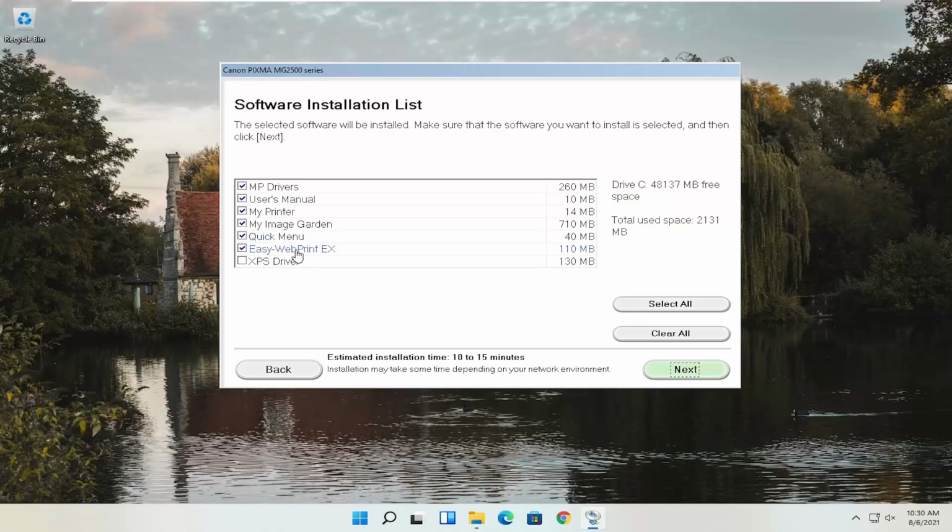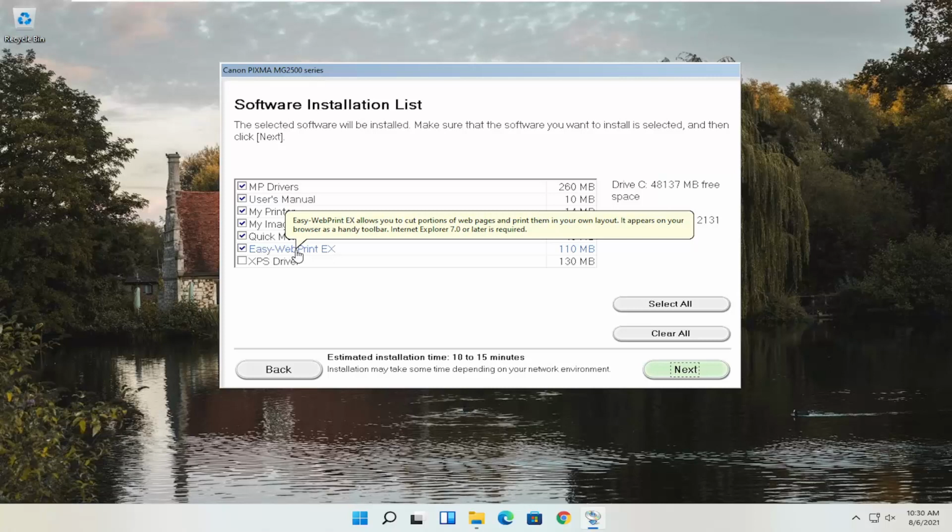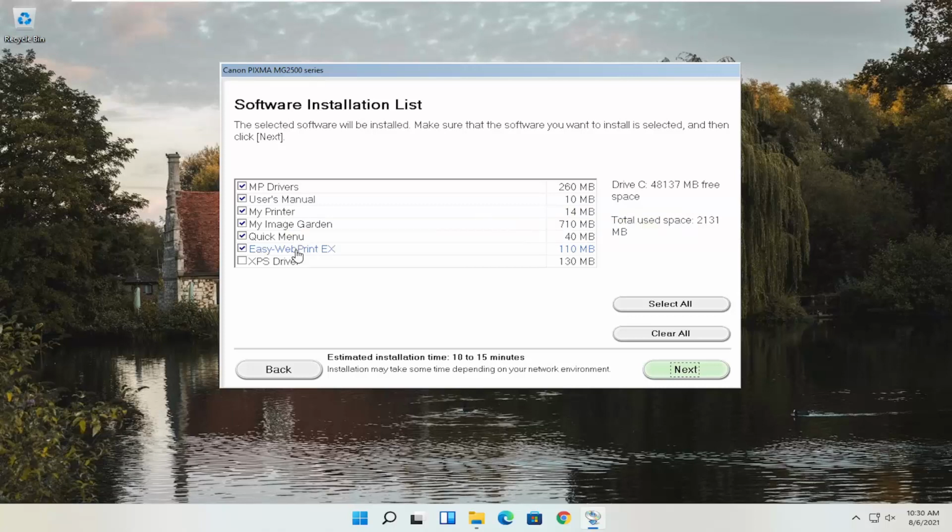And then finally, you also have Easy Web PrintX, which allows you to cut portions of web pages and print them in your own layout. It appears on your browser as a handy toolbar. So you probably can uncheck that honestly, but it says Internet Explorer 7 or later is required. So you can tell how old this printer's probably been around for, honestly.